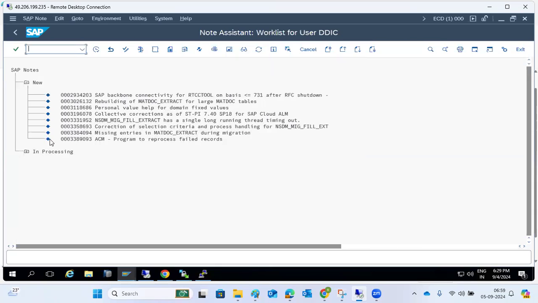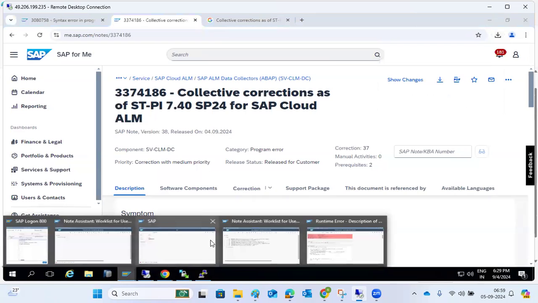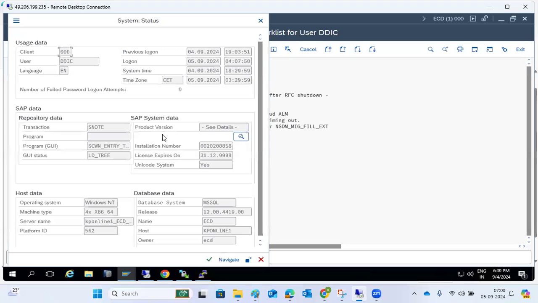So check which version is applicable. The main thing is that we need to cross check, and then apply the notes in our SAP systems, right? That is the one thing here. Ours is SP24, so not only this STPI.